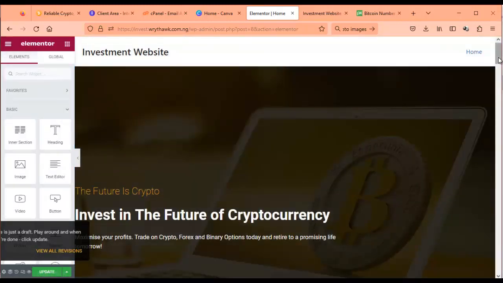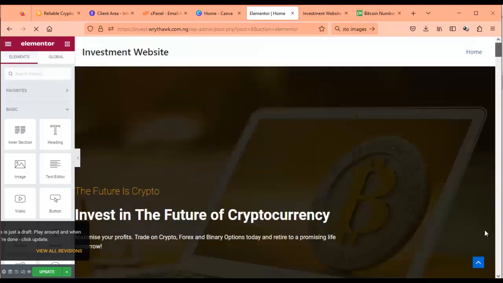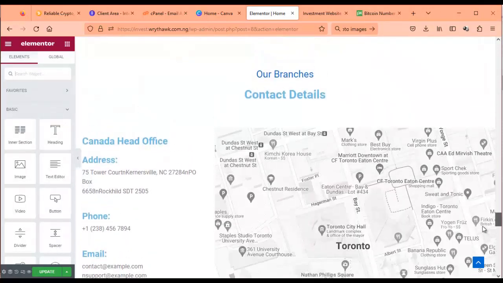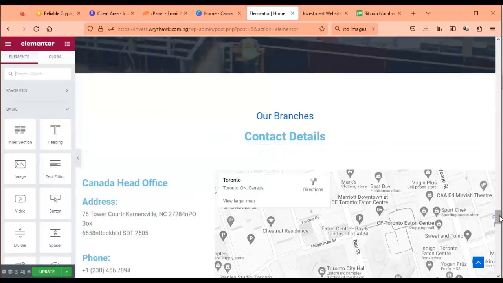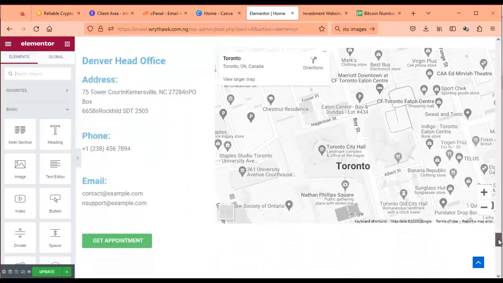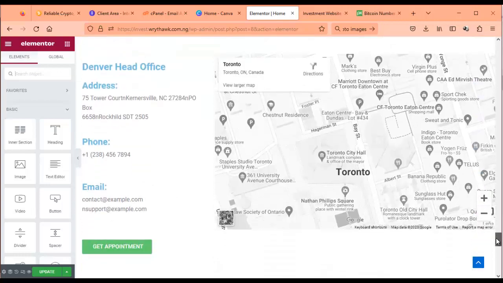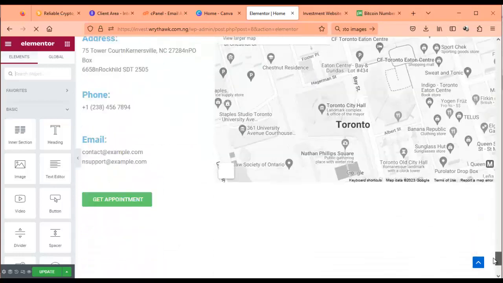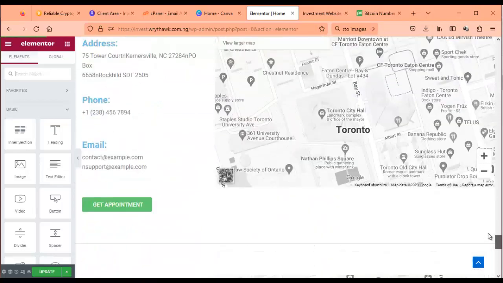Alright, so you see that here we have the contact us area. You can put the information here and update the color code and all that. You see, it's very easy to do all of this. Very easy. You understand? Just put the contact detail. Canada head office, Denver. So you can update. If it's only one office you have, then delete some. You can delete the rest.